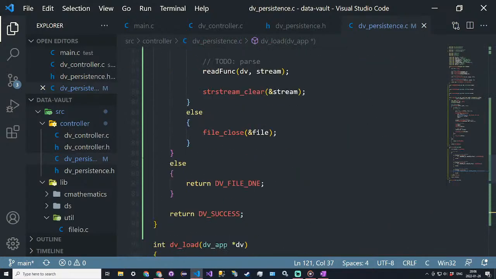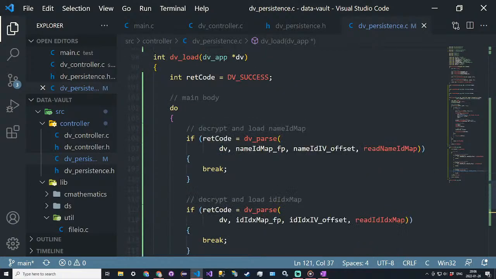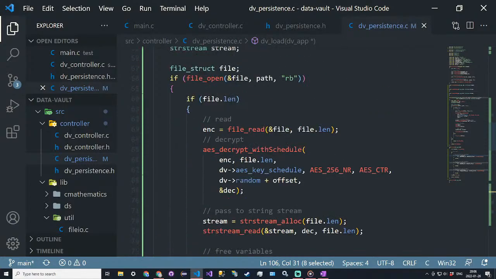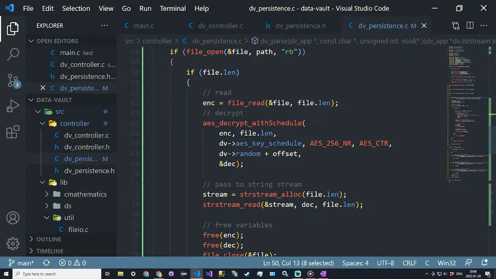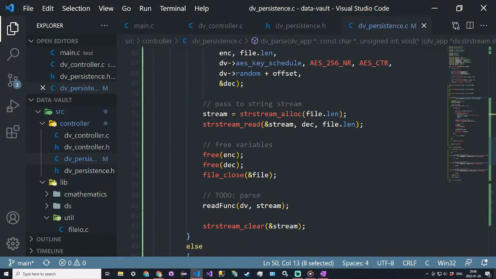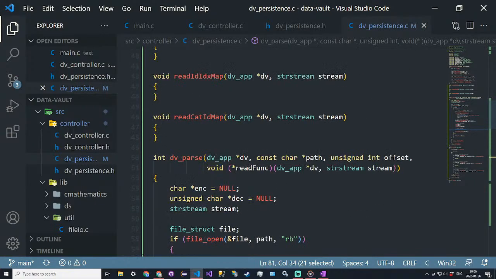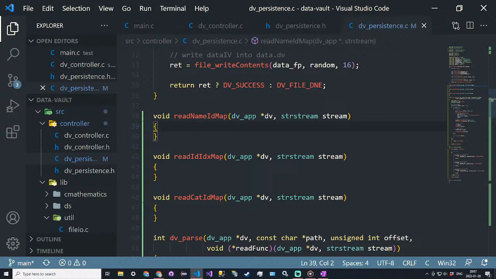All right. So in DV persistence, in the load method, we're simply just calling this parse method on each of the 3 files. And this parse method encapsulates everything, the reading and the decrypting, and then just calls the parse method, which is specific to each of our files. So now let's work on these 3 helper methods here.